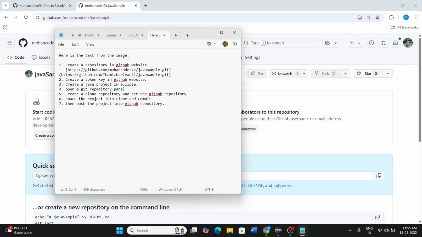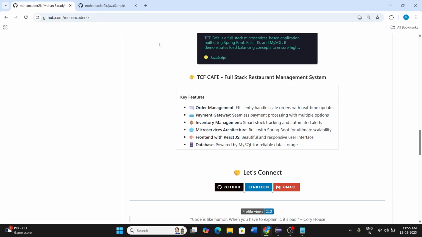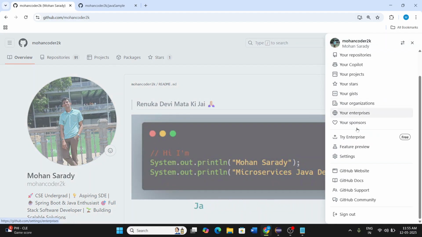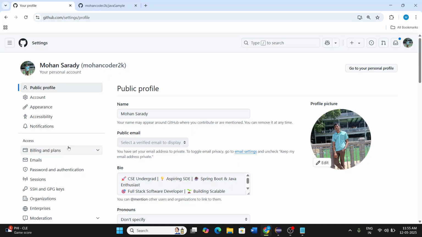Now the next thing is you need to create a token in the GitHub website. We need to create a personal access token in GitHub for our GitHub account. So go to your GitHub account and click on your profile. You can see the settings option. So go to the settings page.